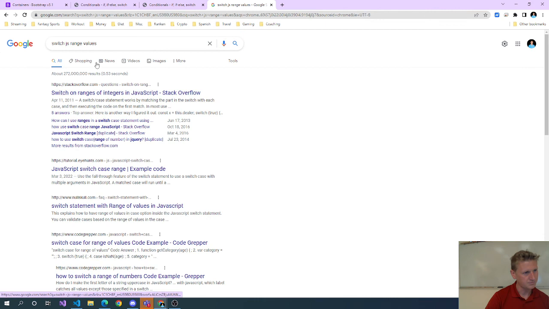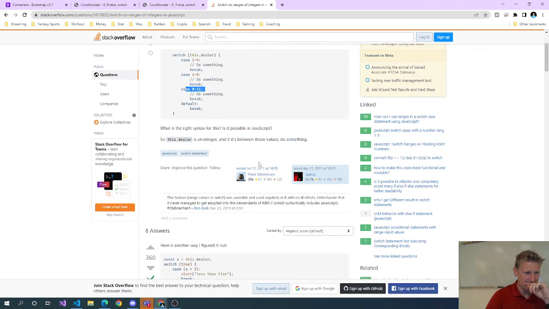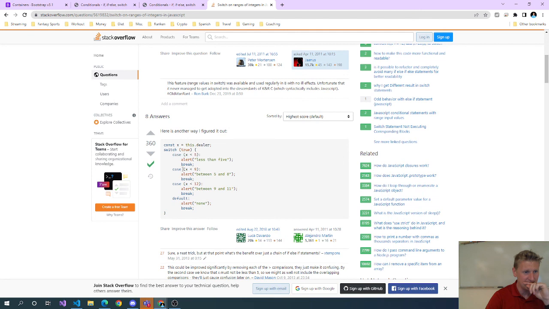Yeah, there we go. Case 5 through 8, 9 through 11. Oh, no, that's not it. There it is. So it doesn't take much to look that up. So you can now have ranges here. We're switching on the value that's in x, and we're checking to see if x is less than 5, x is less than something else, and you do a switch of true, which means you enter the switch and then check x against a value.